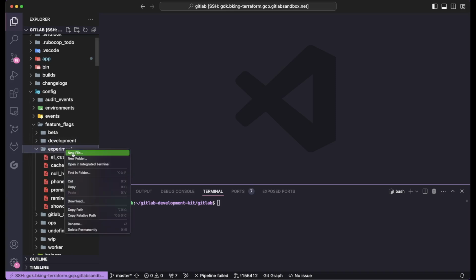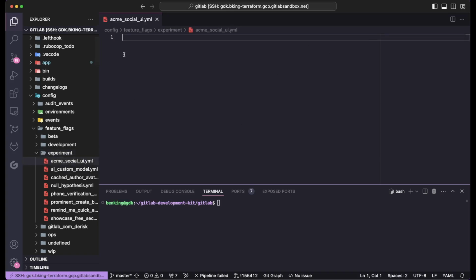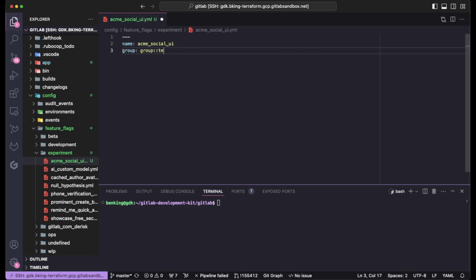So in experiment, I'm just going to create a brand new file, and let's call this Acme Social UI.yaml. Just like that. Then there are a few key criteria that we need to use. We need a name for the feature flag, which is going to be Acme Social UI. There's a group that this needs to be related to, so I'm just going to call this one group, tenant scale. Then type: because we're in the experiment folder, let's say that this is an experiment. We're going to do some A/B testing, see how it looks in the UI.